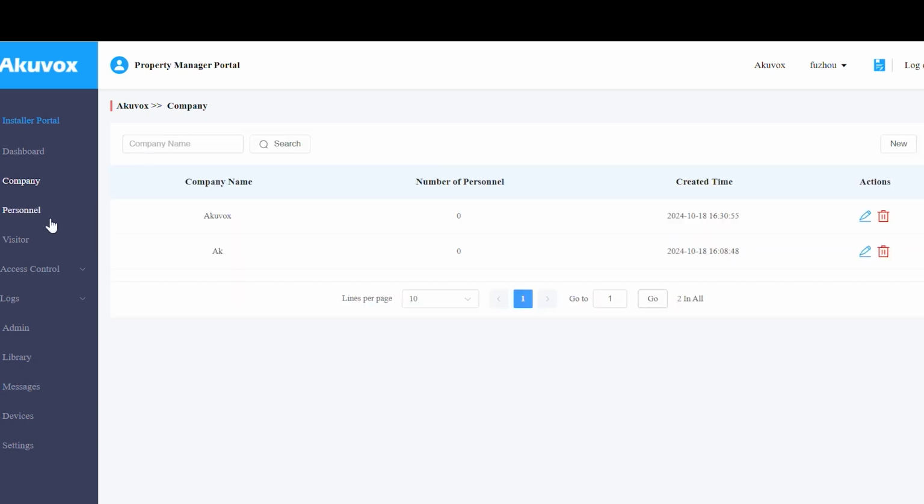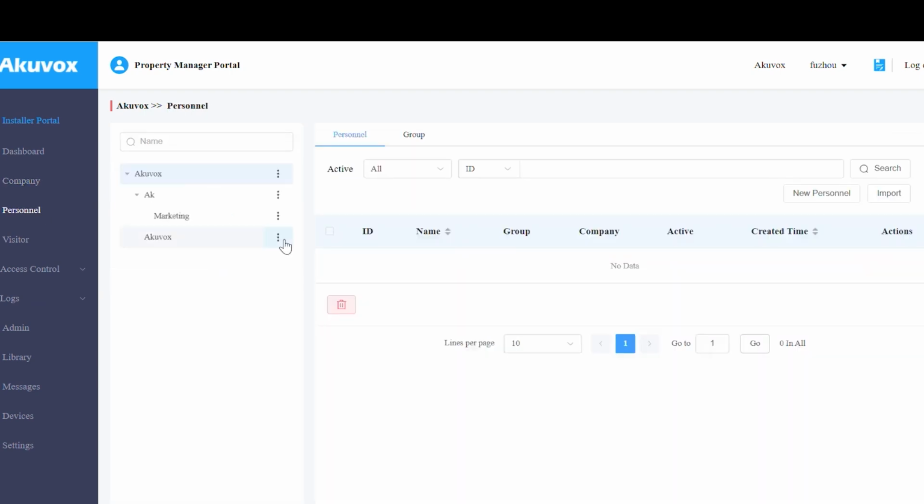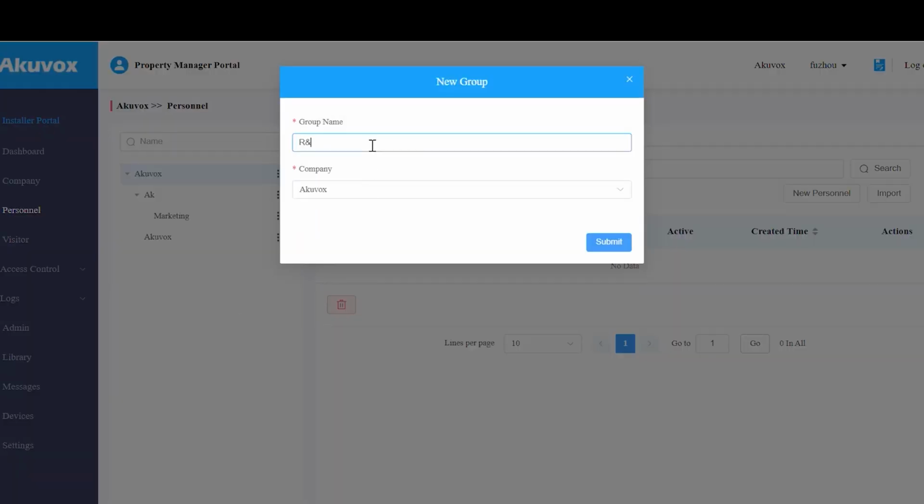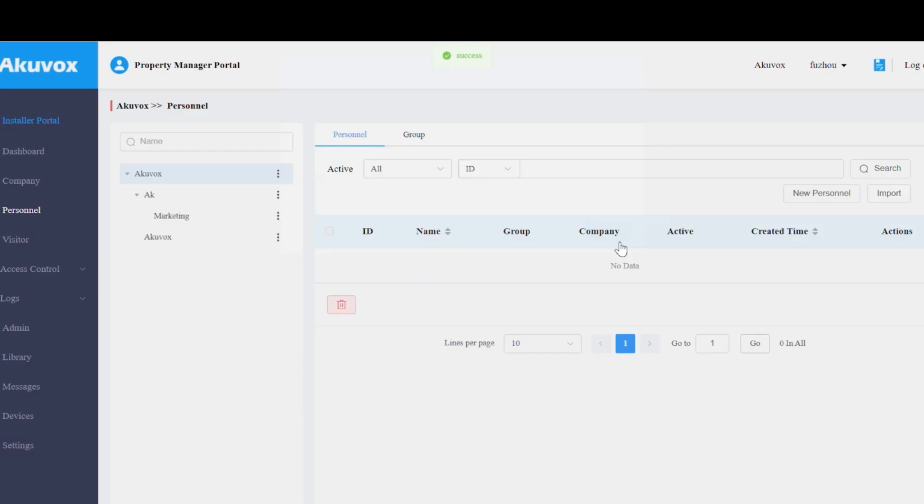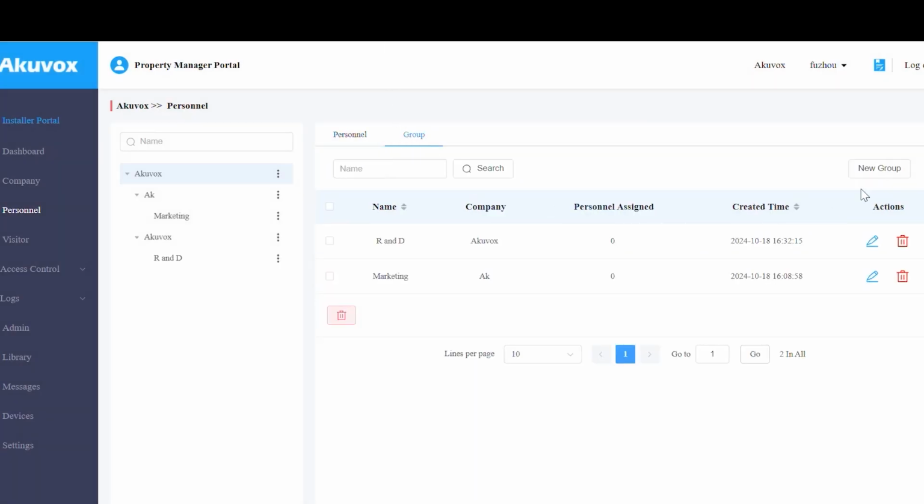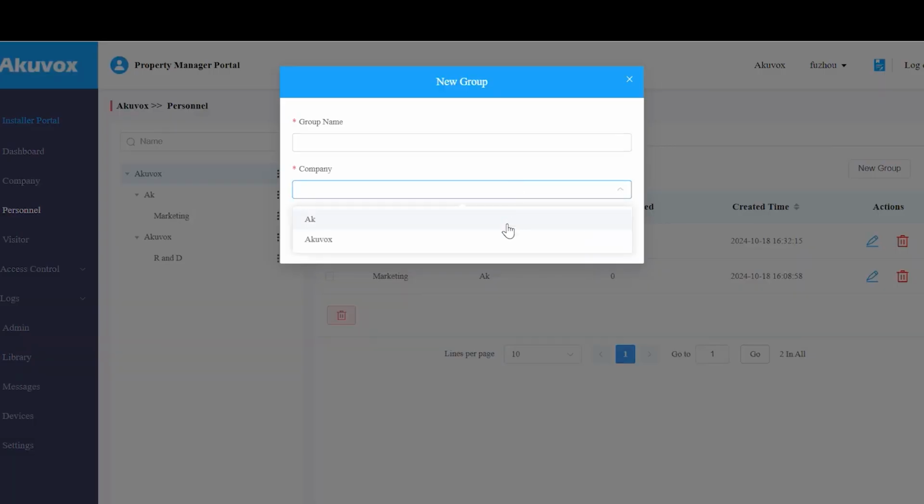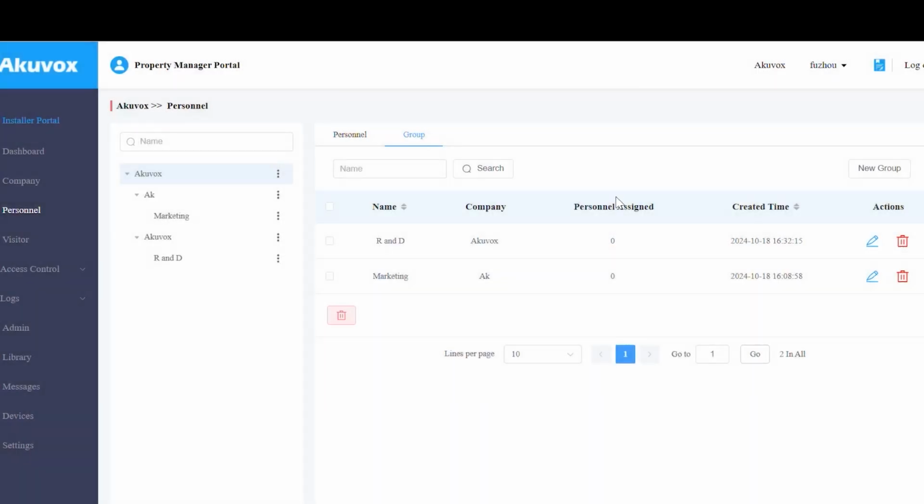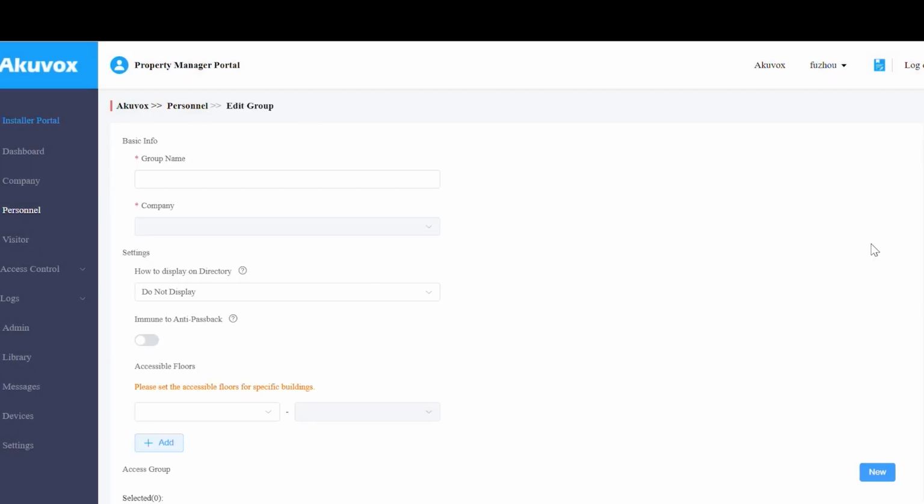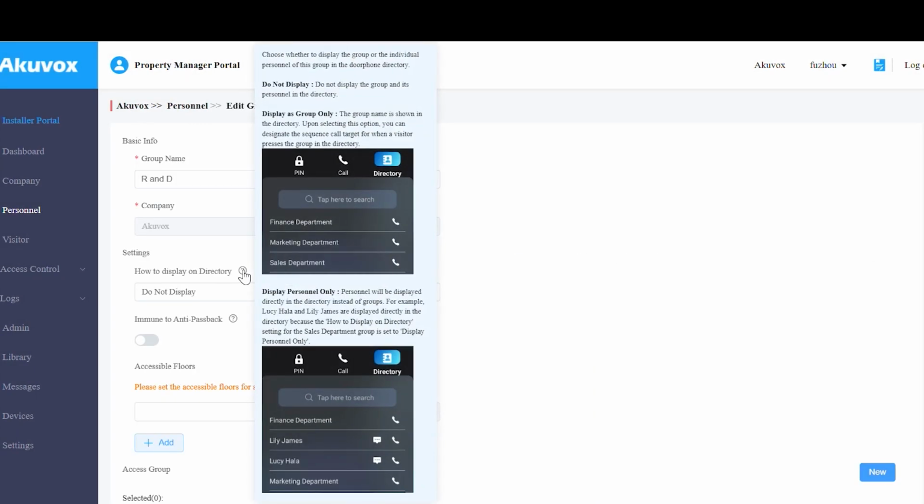Next, we will add groups to specific companies. On the left side bar menu, select the Personnel tab. Select the company you wish to add the group to. After creating a group, select the Edit icon. Here, complete the setup of the group. Select the desired display method for the directory.